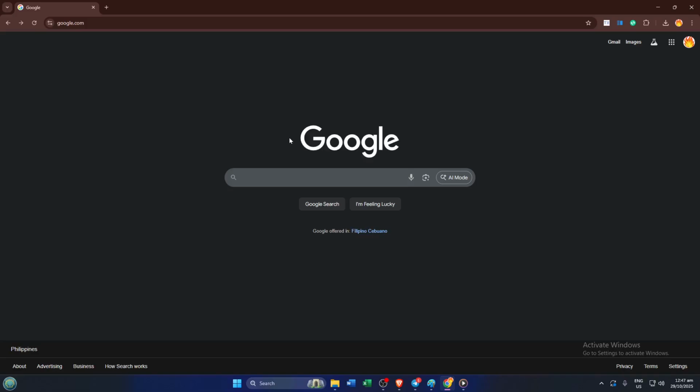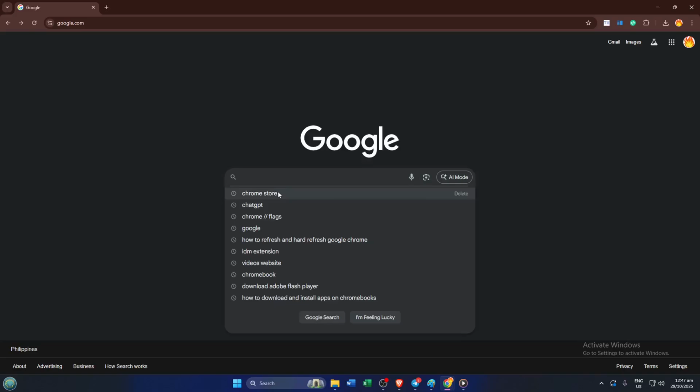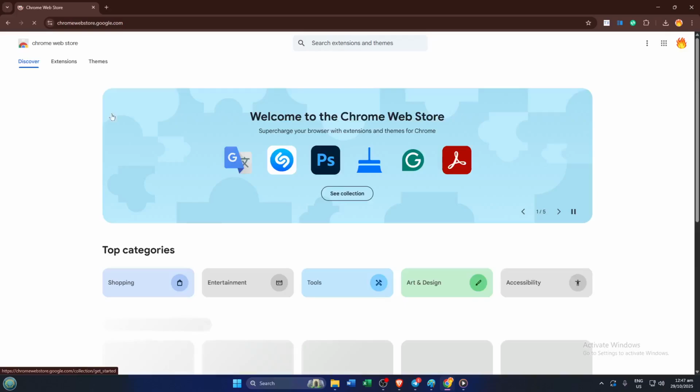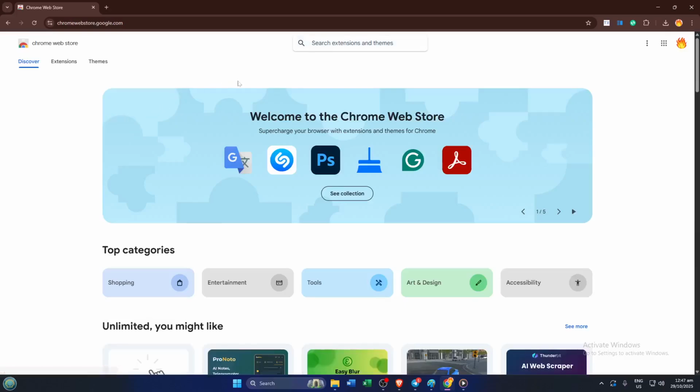Once Chrome is open, we're going to head to the place where all of Chrome's add-ons live, the Chrome Web Store. In the address bar at the top, just type Chrome Store. You'll probably see a few results pop up, but you'll want to look for either a link that says Chrome Web Store or an address that starts with chrome.google.com/webstore. Click on that. You should land on a page filled with tons of extensions and themes for your browser.